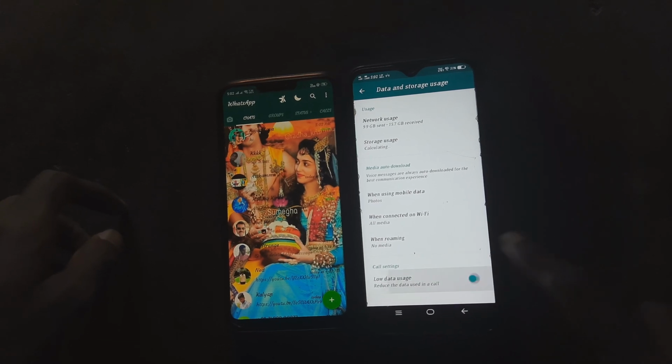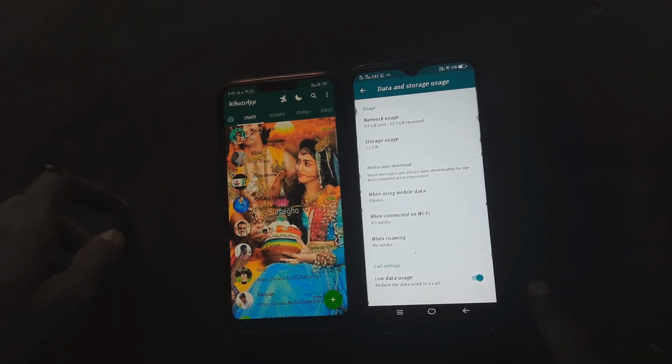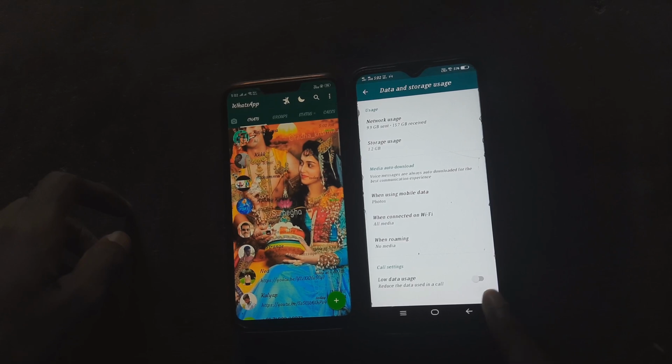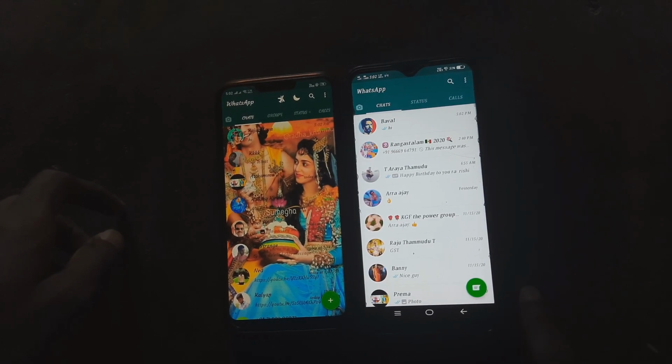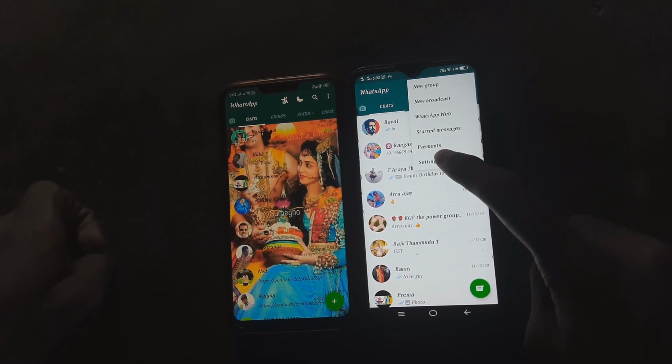low data usage. If you turn this on, you can save up to 40% data. It won't consume high data, and you can also reduce data costs by using this low data mode.